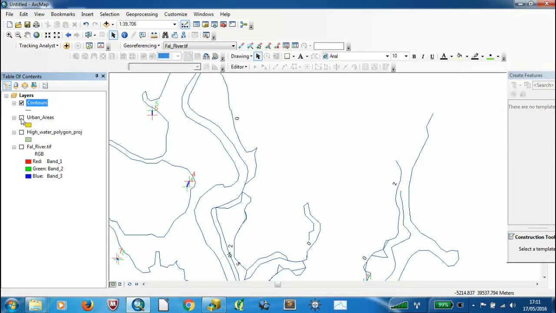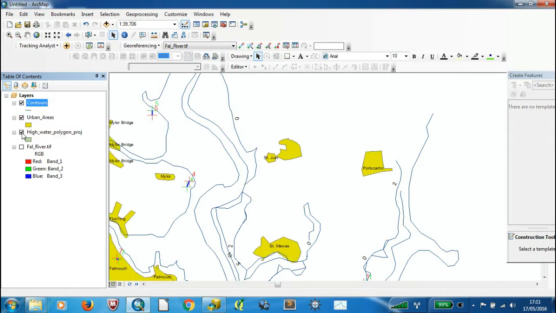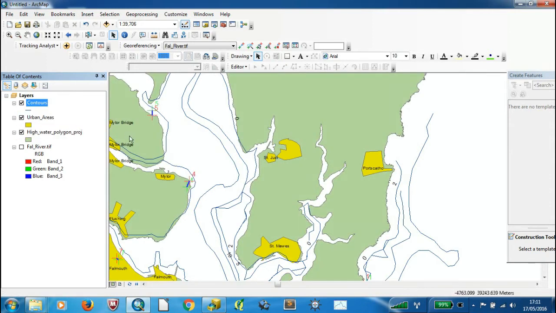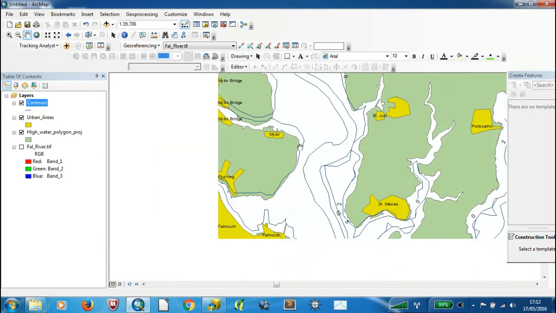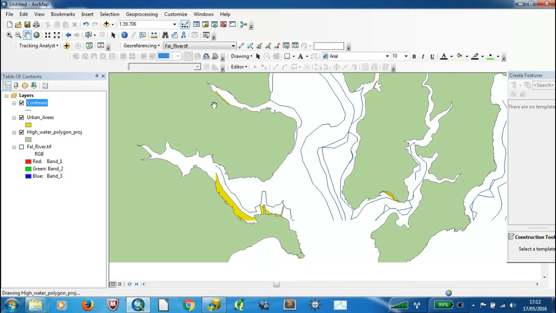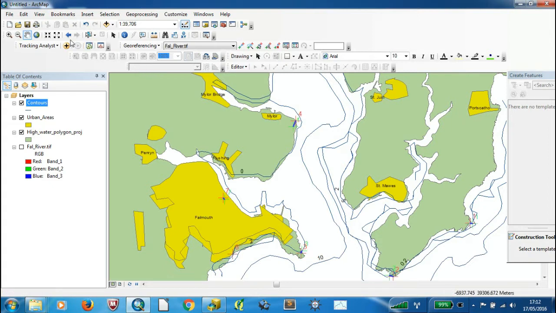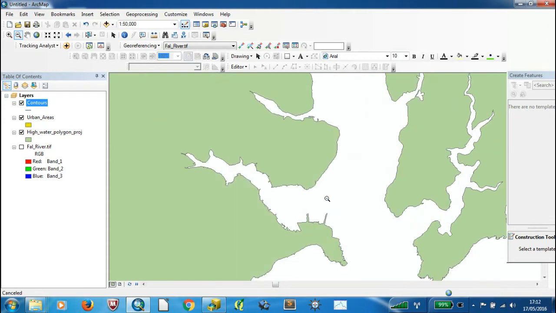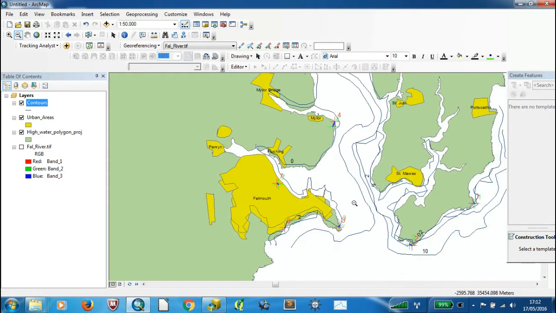Okay, so then you can turn urban areas on, you can turn your high water polygon on, and you've got your contours there. Okay, so mine's a bit all over the place at the moment, so let's just put it back in here, and that's quite nice, and then we can zoom out. So again, your contours will probably be a bit neater than mine. I've just been rushing them because I'm just doing this as a demonstration video how to do this.